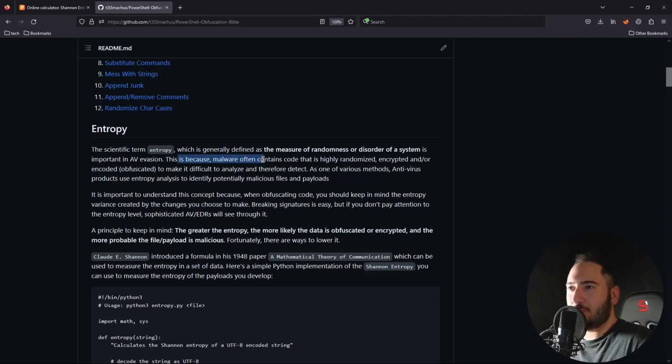This is because malware often contains code that is highly randomized. Many times it's encrypted, encoded, obfuscated with many different techniques that tend to make a payload unrecognizable, very difficult to process, either by a human or even a machine, a computer. To make it difficult to analyze and therefore detect.